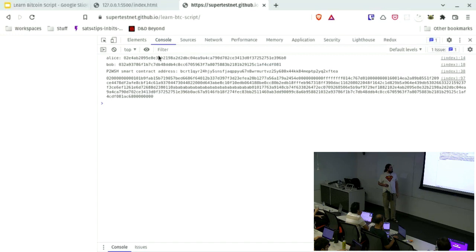So what we're going to do today is we're going to create a public key for Alice and Bob. We're going to create a smart contract. This is the address for it. And then this here is going to be a transaction which, if there was any money in this smart contract, it would spend it and give it to me. But you're going to change that and do it to you.